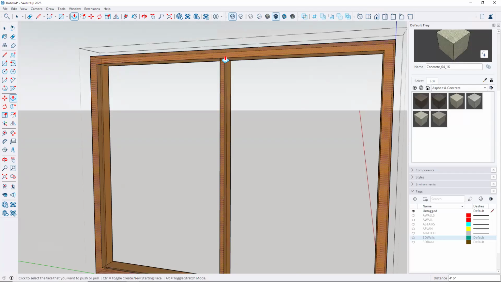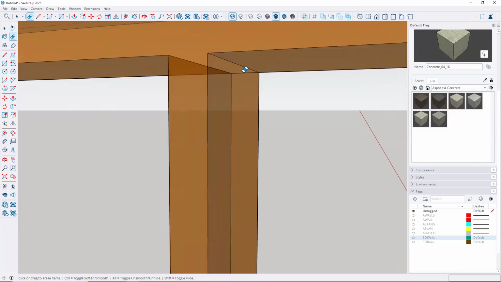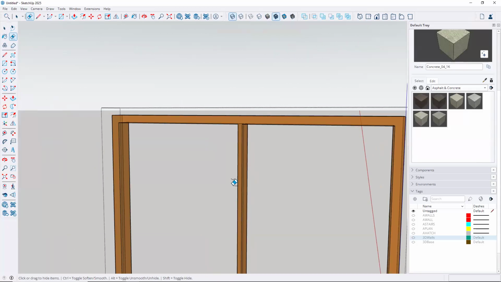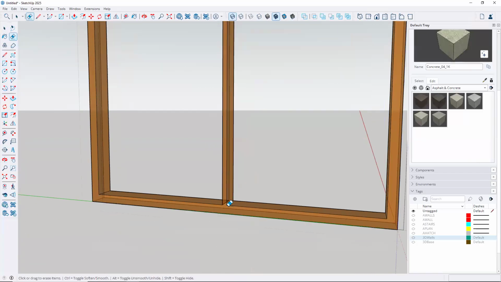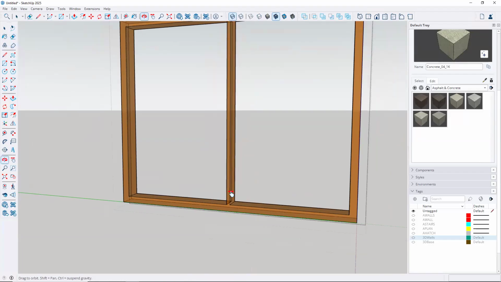Go to X-ray mode. Make sure you get rid of those extra lines. So I'm going to type E for erase. I don't need that line. And I also don't need this one back here. Zoom out, pan, zoom in here. Those are already gone, so we're in good shape there. So it takes care of that.